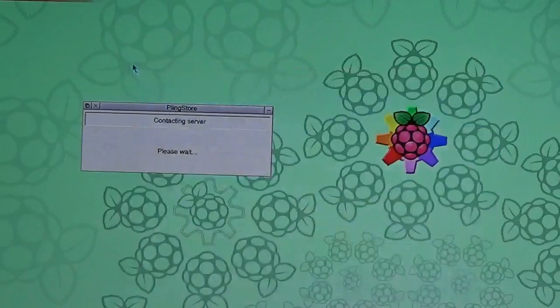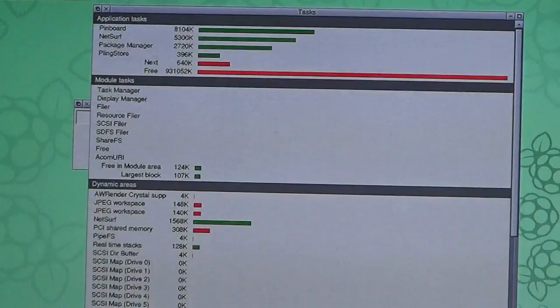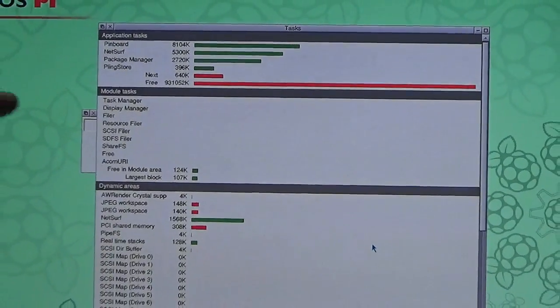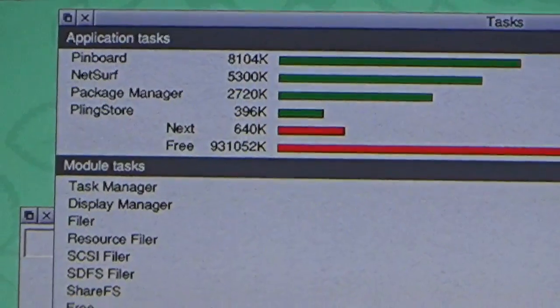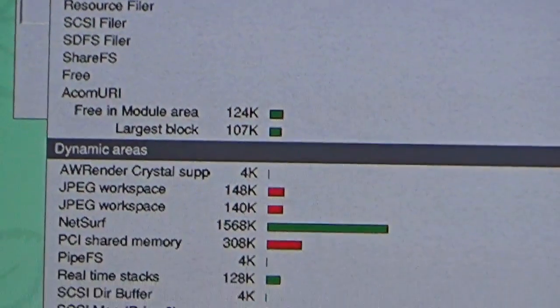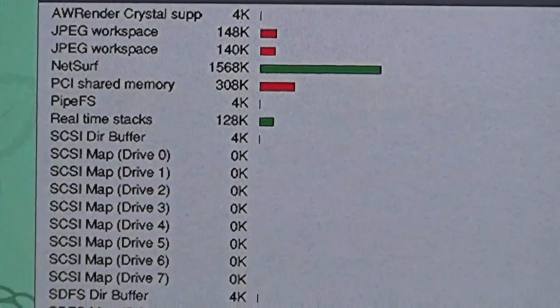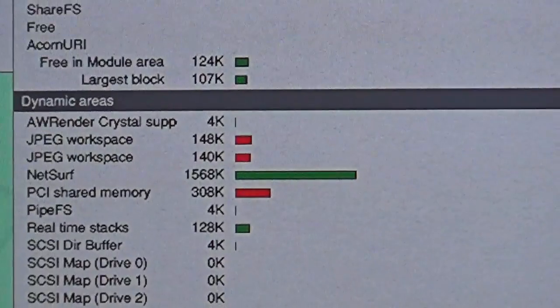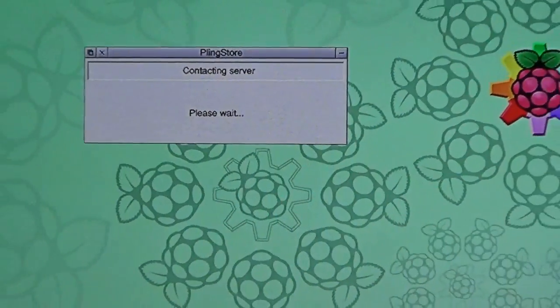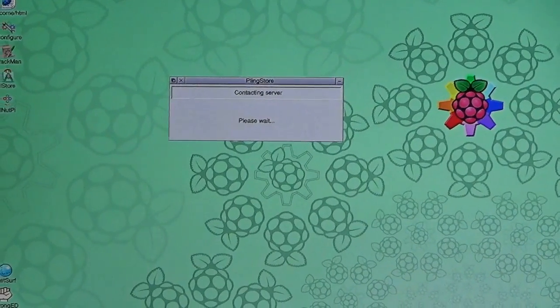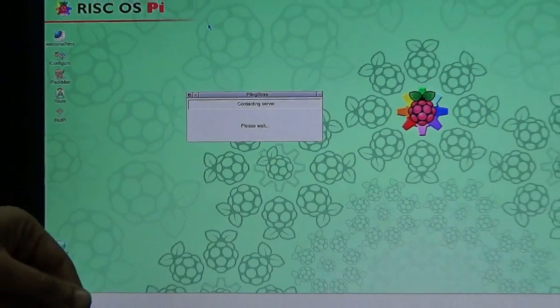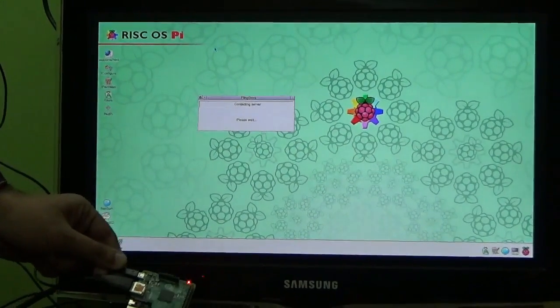This is basically the interface, and now you can find the application tasks which are running. It's a live task manager. It's a very beautiful operating system. Do give it a try. So in this video I have demonstrated how to download the RISC operating system Pi version, how to install it on the SD card, and we have done the live booting of the RISC operating system on Raspberry Pi version 2, that is the 1 GB model. Thank you so much.